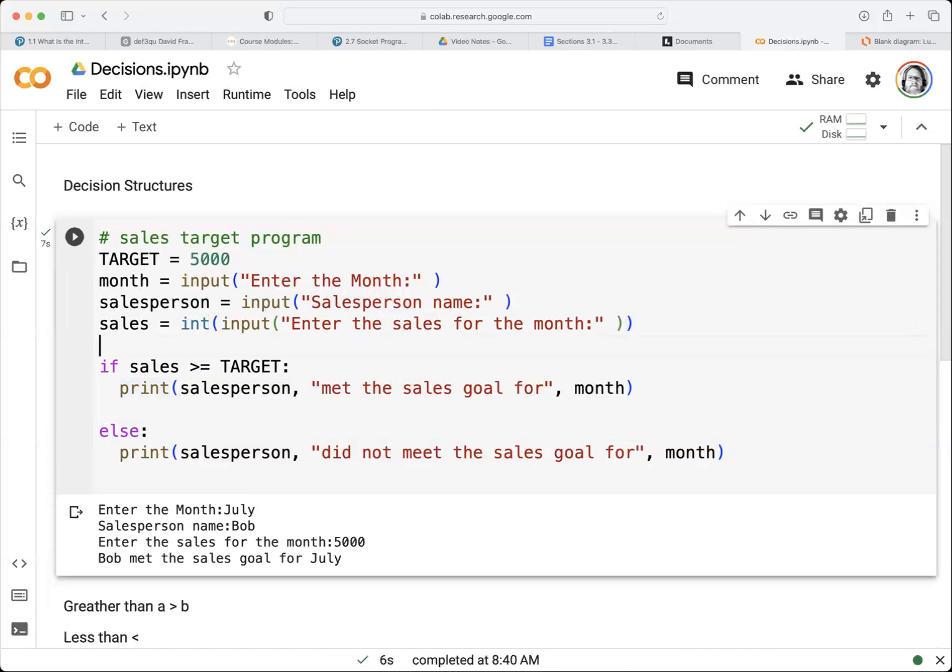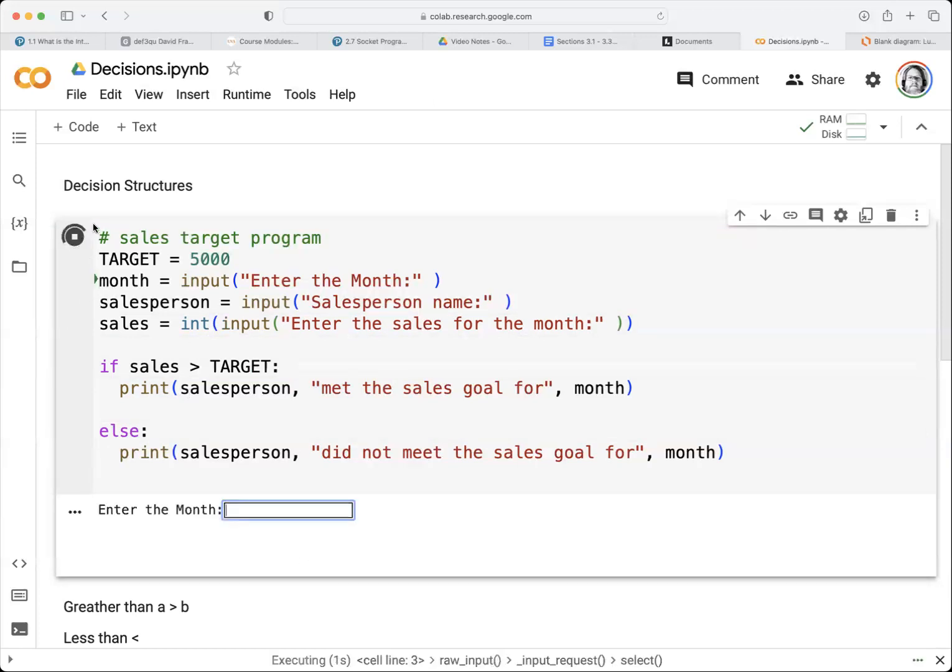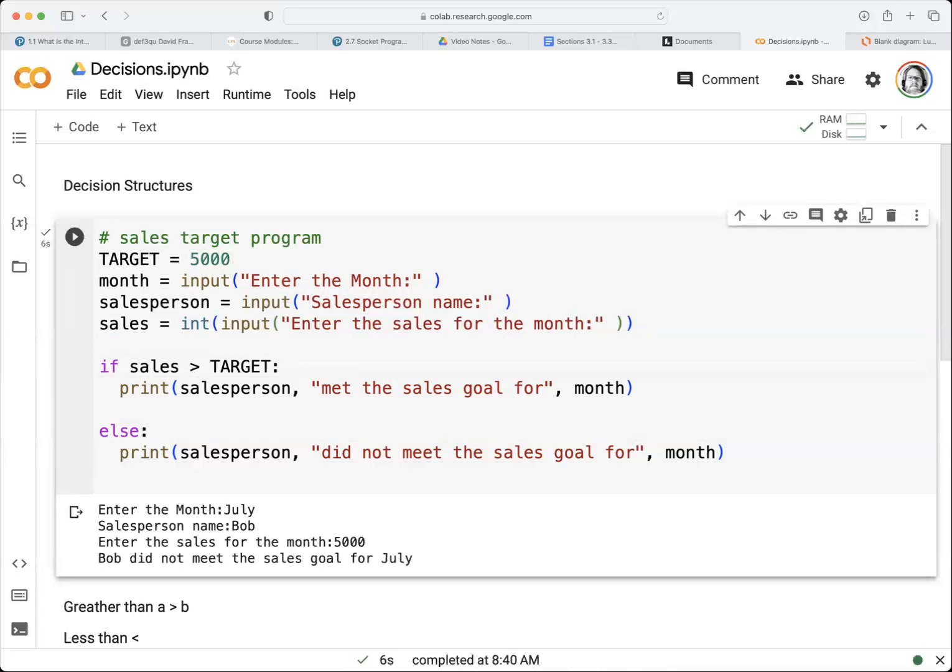So again, to show that other point, if I take that off and run it, it's July. It's Bob. And if you enter 5,000, we see that Bob did not meet the sales goal for July, and that's not correct. So I want to make sure that I put the equal there.